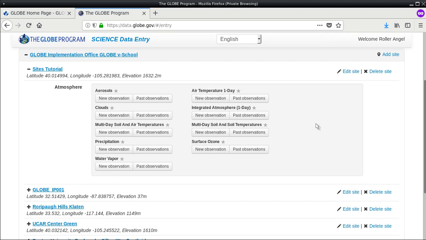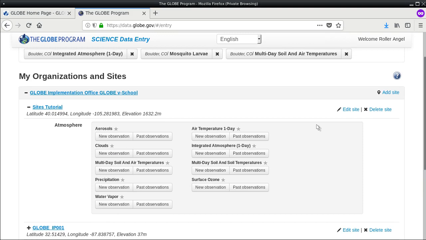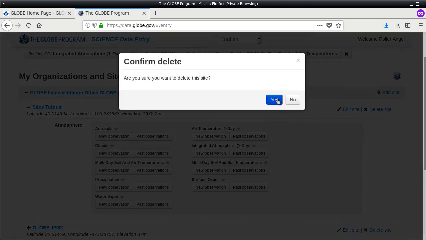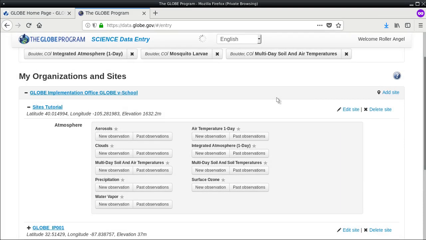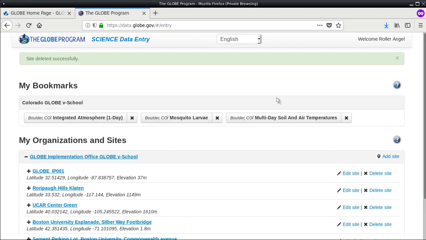If you'd like to delete a site that has no data entry, like this one, which obviously has no data entry because I just created it, then you can come here and click this delete site, and yes. If a site already does have data entered into it, you're not going to be able to delete it, so just contact help@globe.gov and we can help you with that.